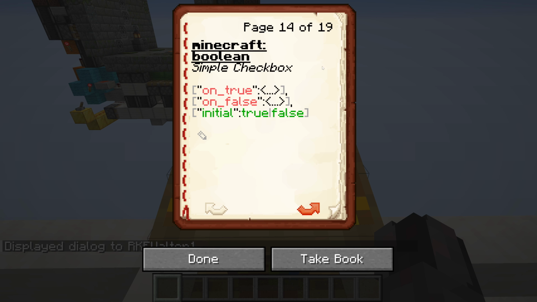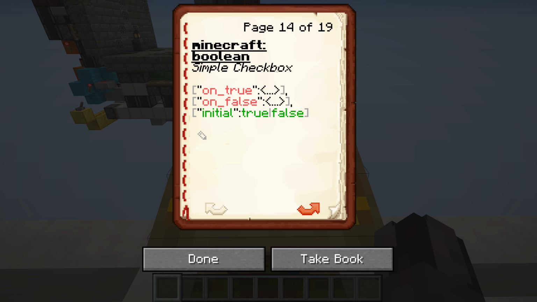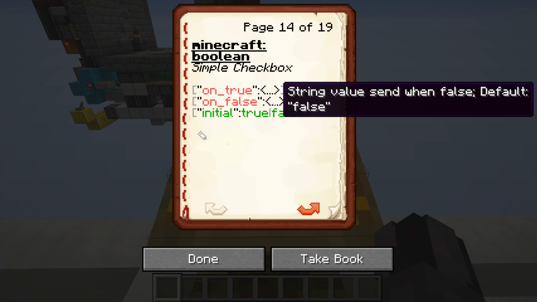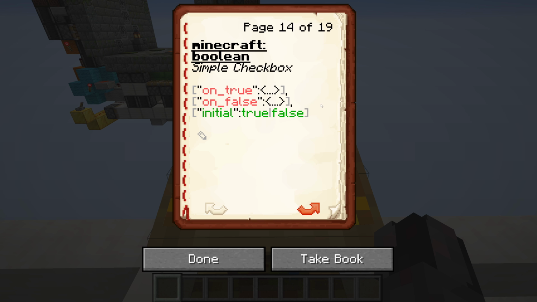So next up, Boolean. Lot simpler. So this is basically just a simple checkbox. Example will follow in a moment or a bit later. And here you can say, okay, what is the value you want to send to whoever is using this later on when the checkbox is checked. So on true, you can define, okay, on true, send the color green. And on false, set the color red. The default values here are true and false, which in most cases is enough.